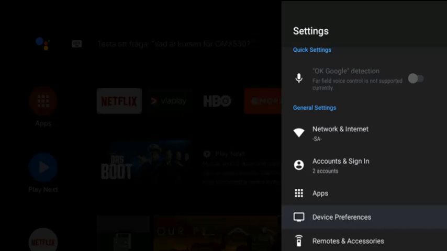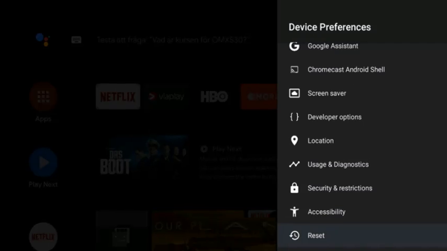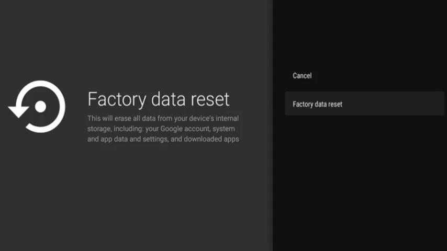Next method is how to reset Sony Smart TV. For this, launch the Sony Smart TV and go to the home screen. Select settings at the top and click device preferences. Move down and choose the reset option. Click factory reset and select everything in the prompt. After that, enter the password and click OK to confirm the factory reset.